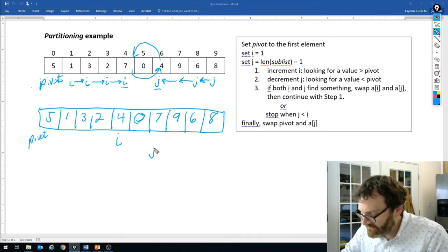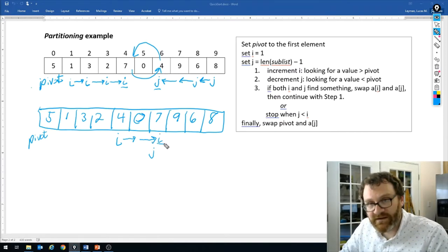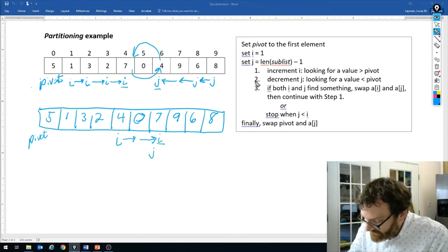Okay, so increment i, looking for a value greater than the pivot. The pivot is 5. So 4 is not greater than 5, so we move up here. 0 is not greater than 5, so we move up here to 7. And 7 is greater than 5, right? So we stop here and move on to step 2.